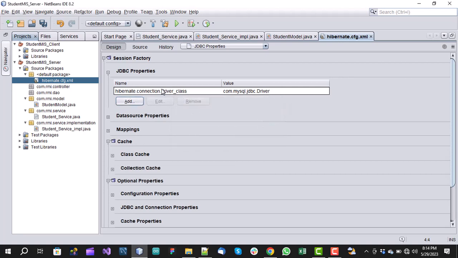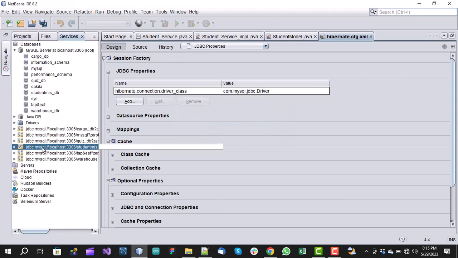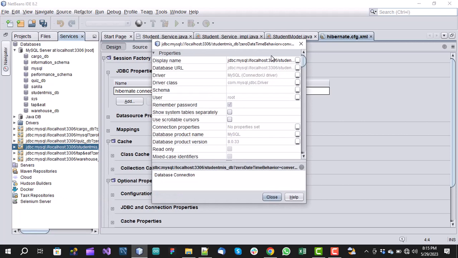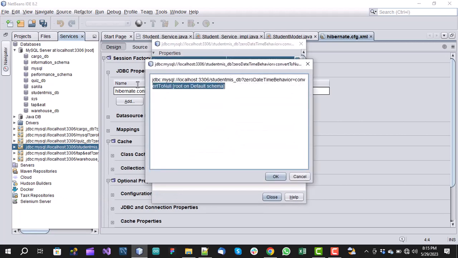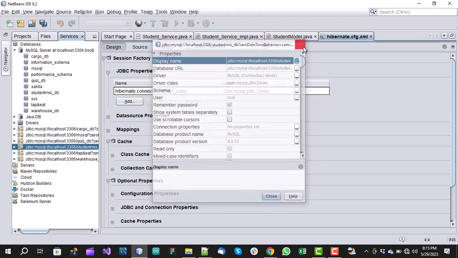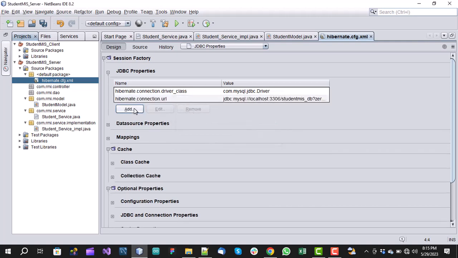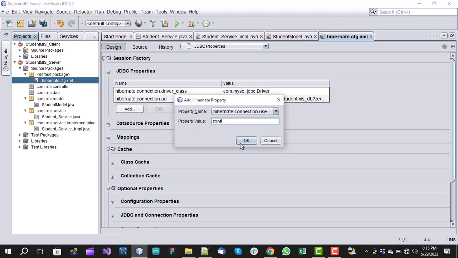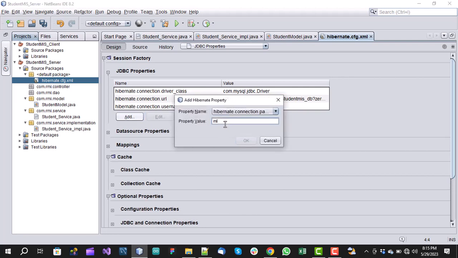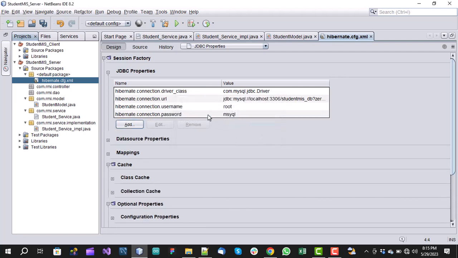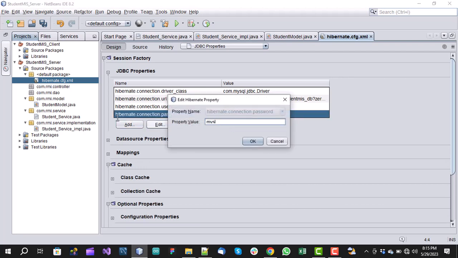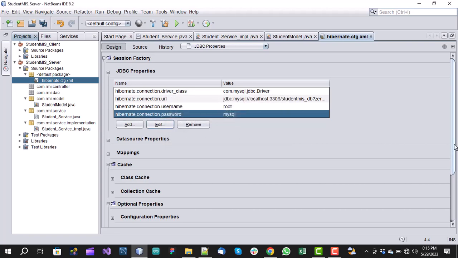If you haven't copied it, you can go to the services, go where you have made the table and your database, click the properties and find it there. Copy it. Then you can come here, add your URL, click OK and add your user. The user for me is root. If you have a password, I also have to put the password. Mine is MySQL.